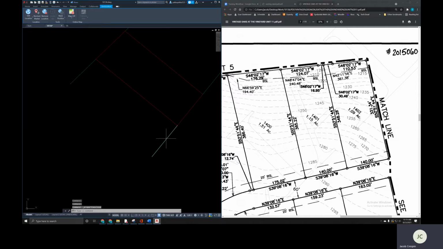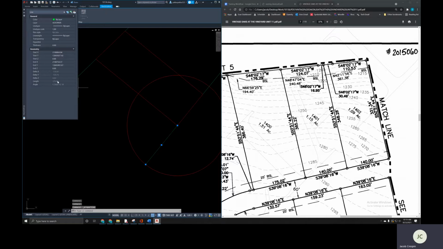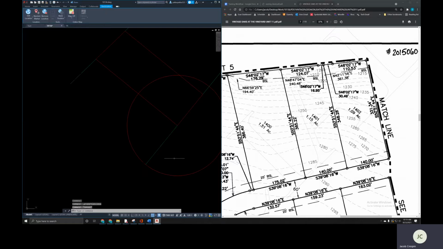So I'm going to draw a circle at the end of it and turn my snap back on by hitting F3. Now I've snapped to the end of it, and I'm going to draw a circle of 175.02 feet. Going to extend using the extend command to the circle this line. So I've just turned the 140 foot line into a 175.02 foot line. So now I'm going to delete this circle.